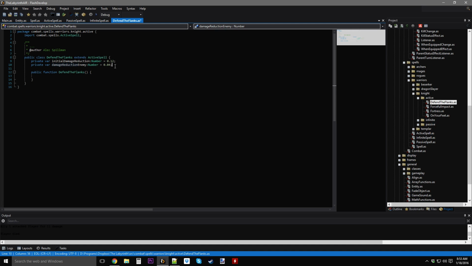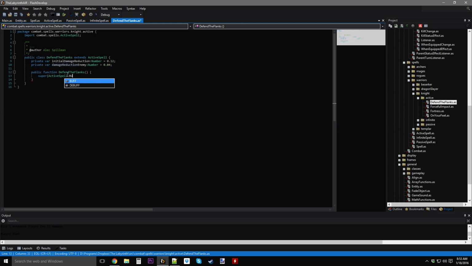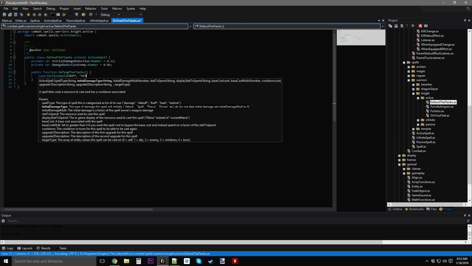This is 4%. So then we call the super. I don't know why I was trying to call parent. And then active spell. It's a buff. It doesn't do any damage, but we can just do that. It's 0.